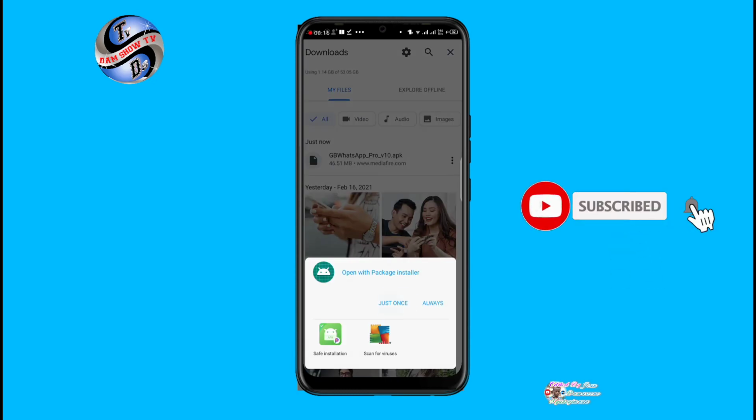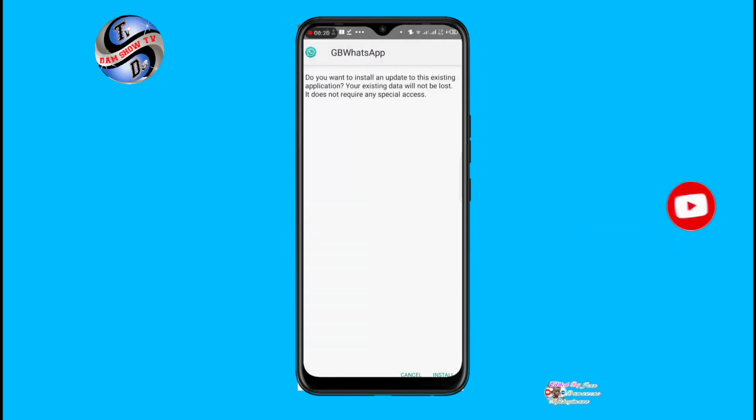Download it, GB WhatsApp Pro, then click to start the GB WhatsApp. You install the GB WhatsApp, and you can open it when installation has ended. Installation ended, you have to click.